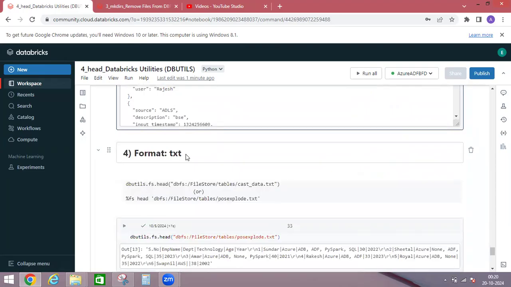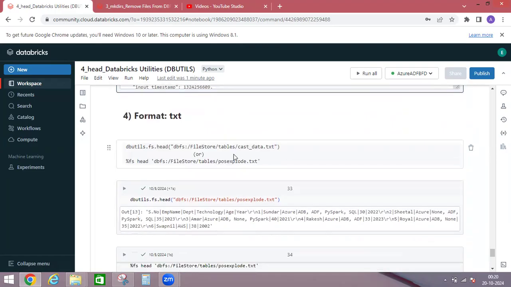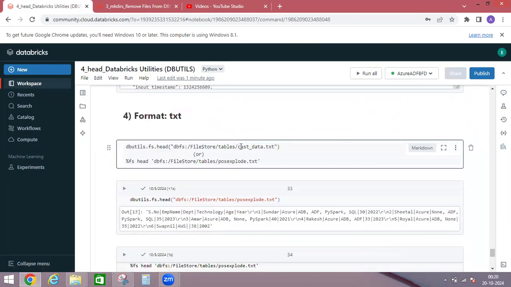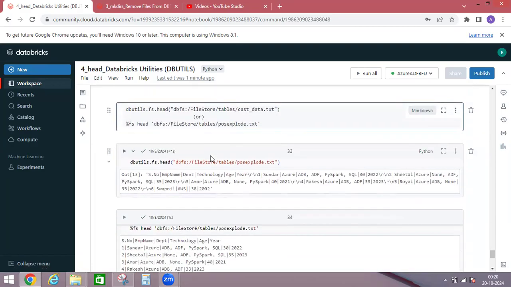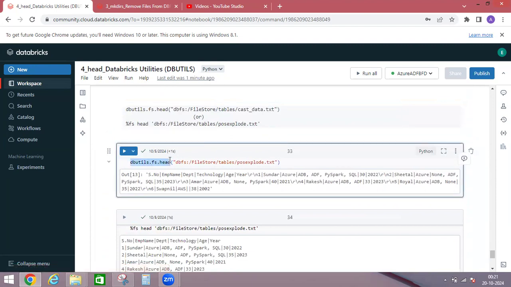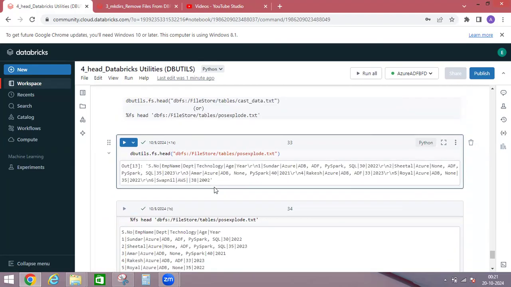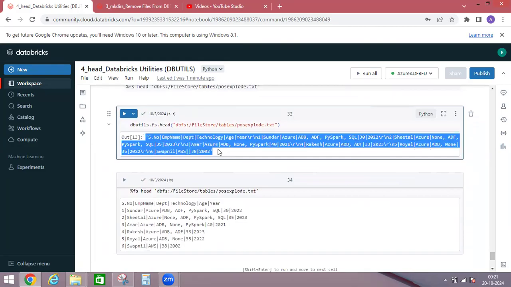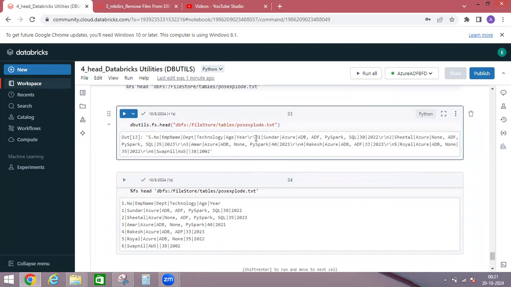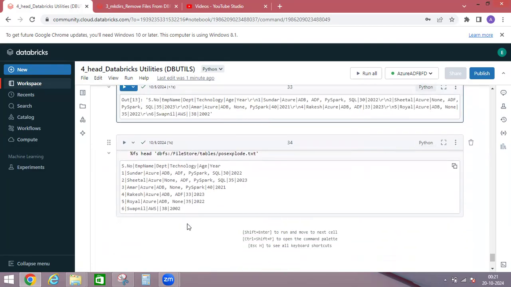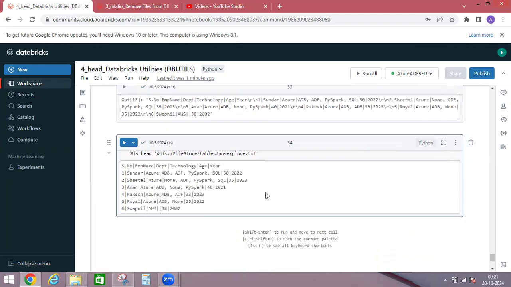The last type is the text format. For the text format, I uploaded one file in DBFS, the cached_data.txt file. I'll try to read this one with dbutils.fs.head, and I gave this path. See, it reads the whole text file in string format. At the end of the row, you'll see this in between. And if you use the head method, it displays exactly like the text file.